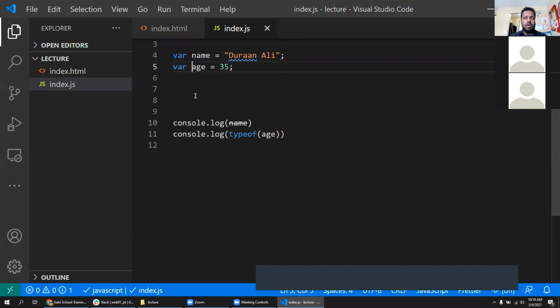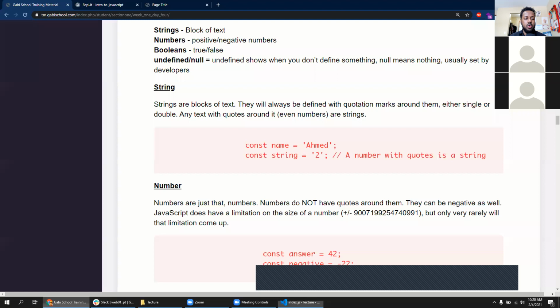So that's why some people don't like that, but it also has its own benefits. And in other languages you have to say something like string to declare it. So that's how you know the different types.